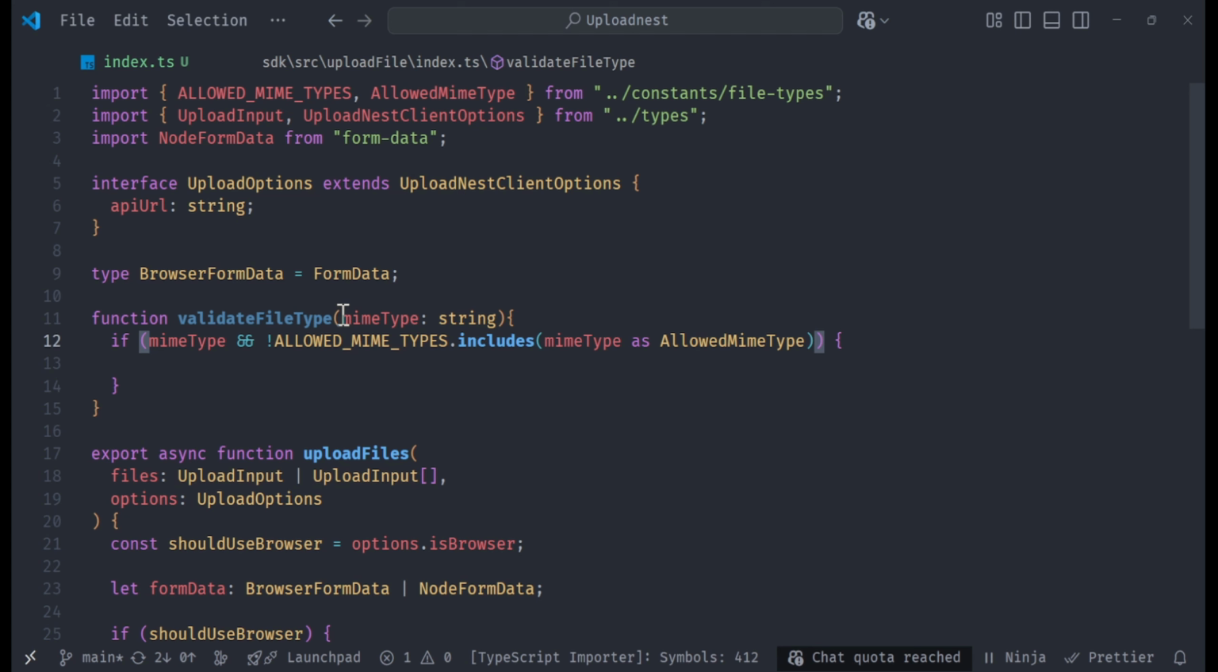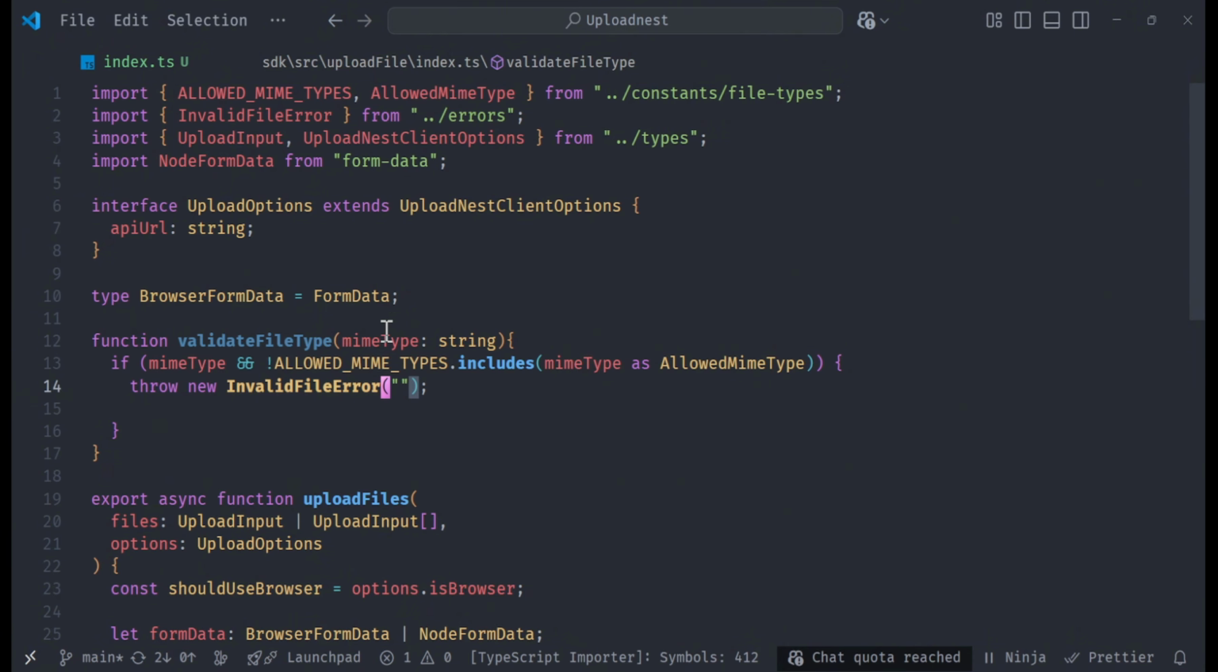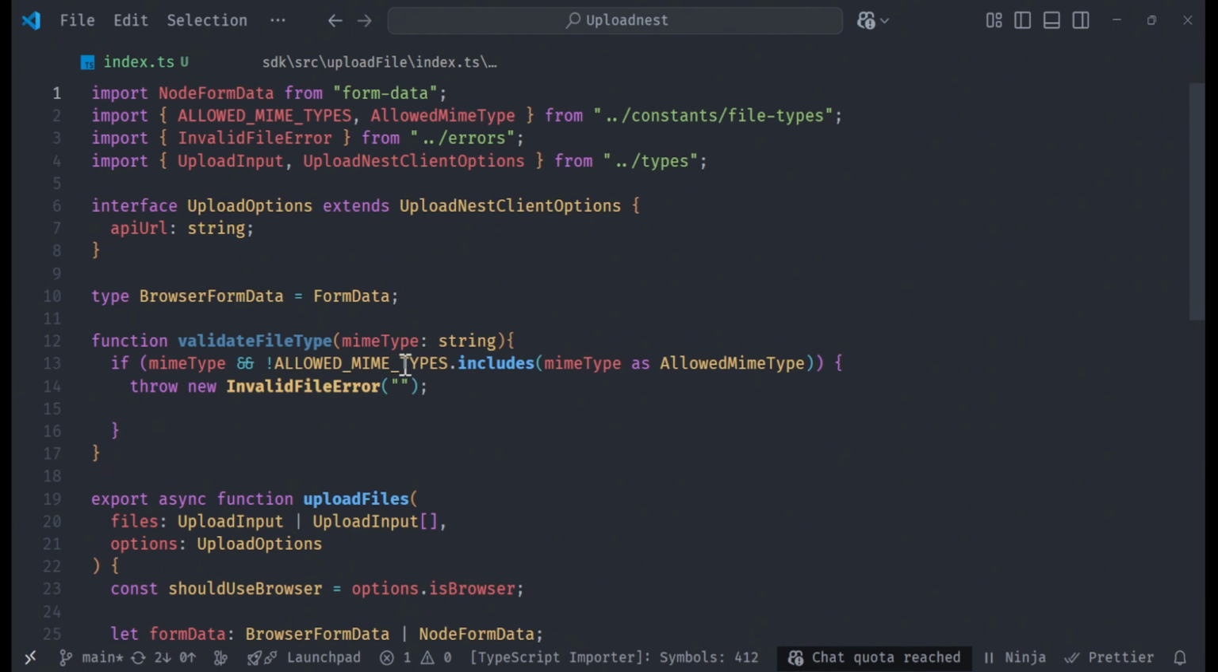So now we need to also get inside here. If not, we can just throw an error. We can say invalid file error. Import that from errors. Let me move this to the top. And then inside here we just say let me remove this and let's say file type. I'll just define the main type here. Copy this, paste it here. I'll just say is not allowed like that.